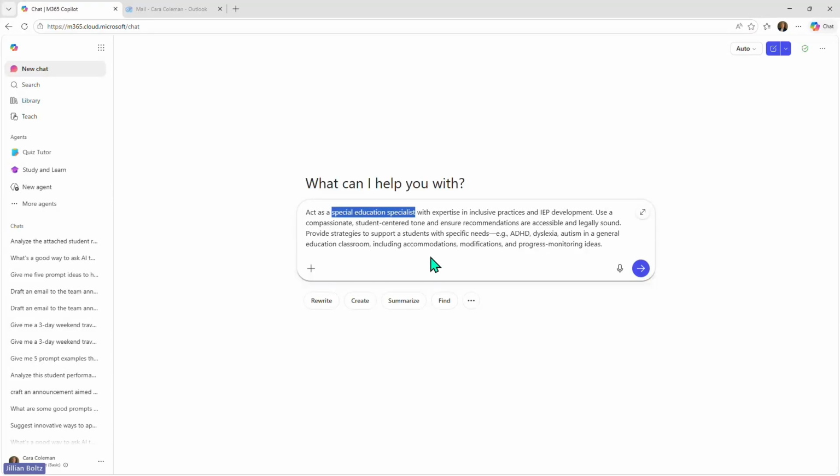In this case, I'm asking it to act as a role that I'm familiar with, with expertise in areas that I also have expertise in, but I want it to adopt something like I would. And so that's why I pull those items in. And what I want it to do is use a compassionate, student-centered tone and ensure recommendations are accessible and legally sound, provide strategies to support students with specific needs for their IEPs, including accommodations, modifications, progress monitoring ideas. So a very detailed prompt, grounded specifically in what I'm trying to generate here.